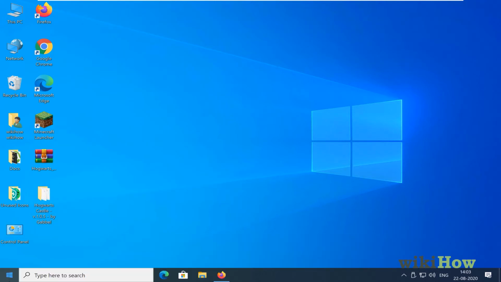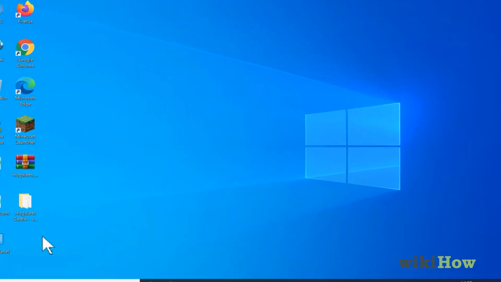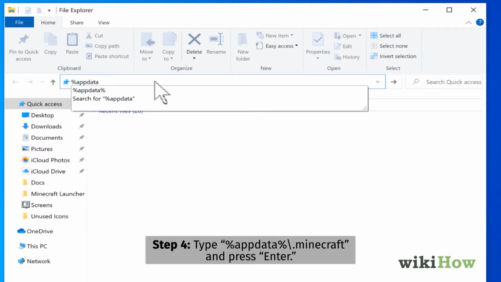Open the Minecraft folder. If you're using PC, open the Windows search bar. Type %appdata%/.minecraft and press Enter.